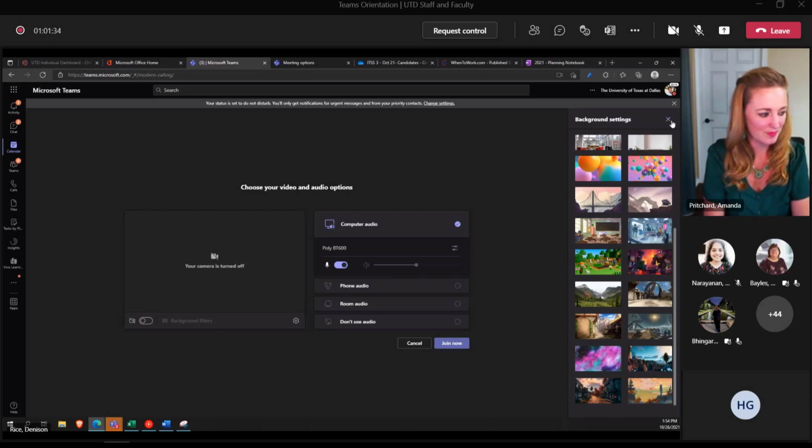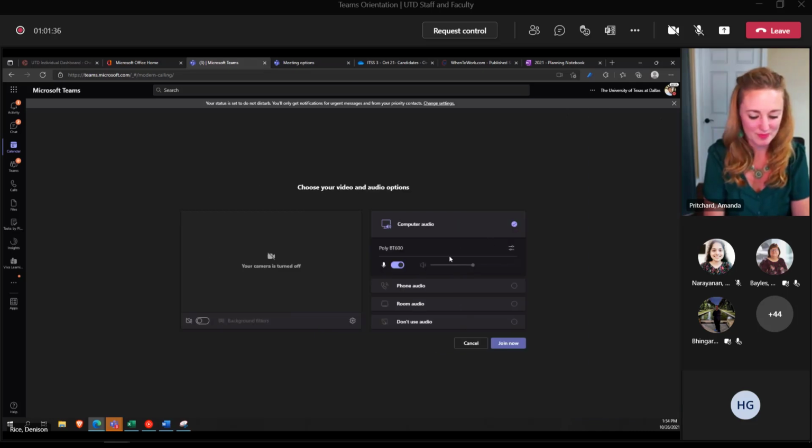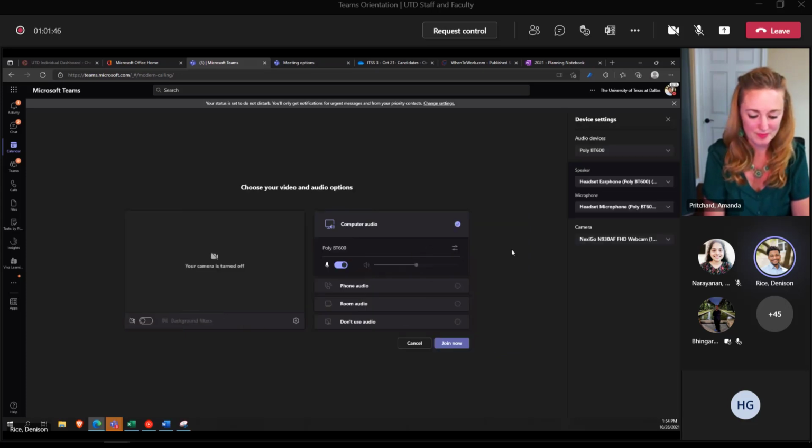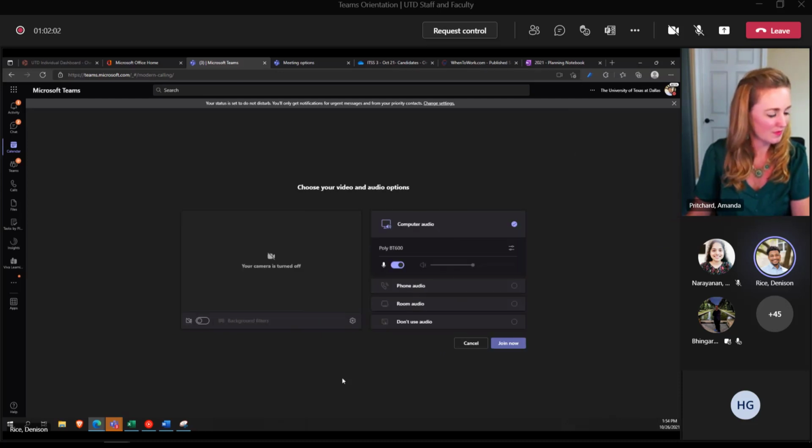Next, what you can also check out is you can work on your computer audio. This is anything that is dealing with how everyone is able to hear you. And this is also a quick access to any of your device settings. So setting up your headphones, your microphone, your camera, if you have an external camera, or even your integrated camera. You can set it all here, which is really helpful.